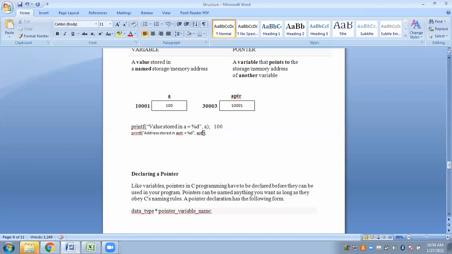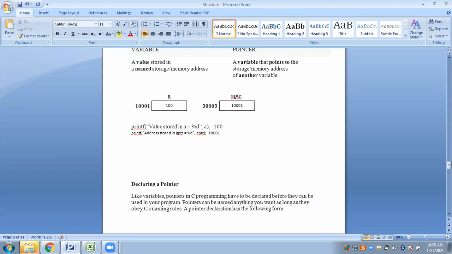Just like A, if you write only A, it shows you the value. So if you write only aptr, it will also show you the value. What is the value that is stored in aptr? It is 10001, that is the address of A. Again, printf, value stored in aptr equal to percent d.